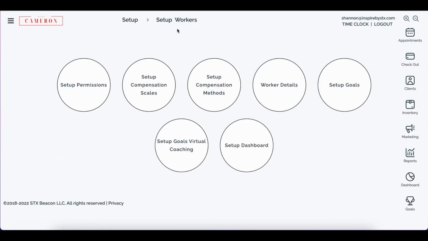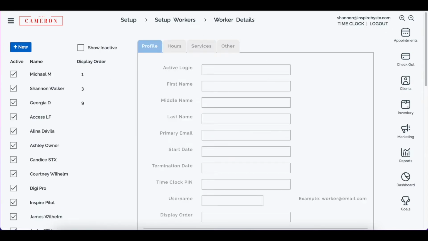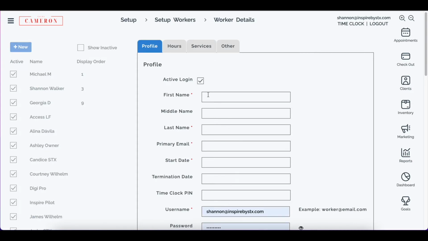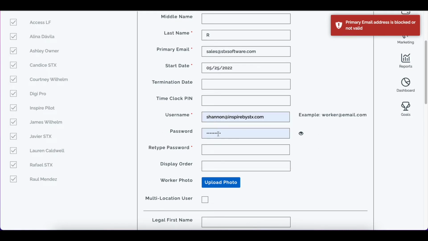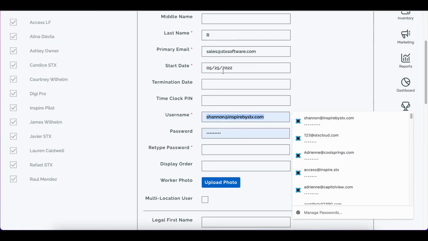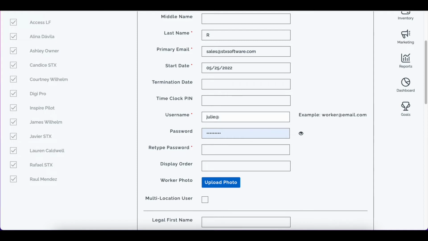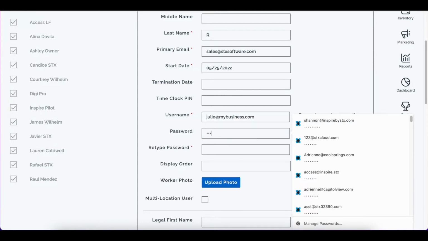And then once you have those pieces in place, you'll go to worker details, add new. You'll type in a name and their last name and their email, and select their start date. And then you would provide them a username and a password.